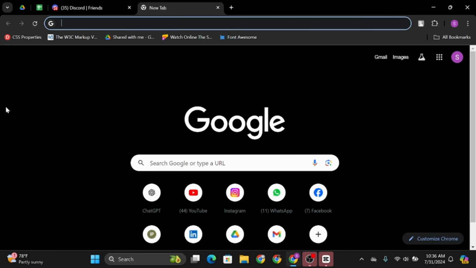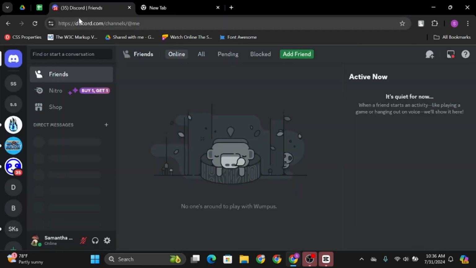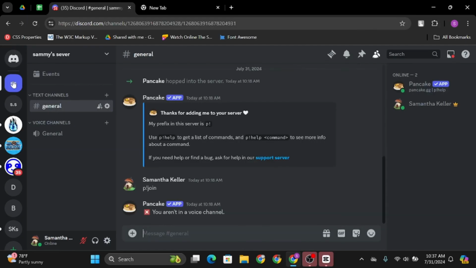Open up any of your web application. At the top search bar type in discord.com and get logged into your Discord account. You'll see a page like this, and here select any server. Then under voice channels, you will see general. Click onto it. You will see settings. Click onto the settings icon.